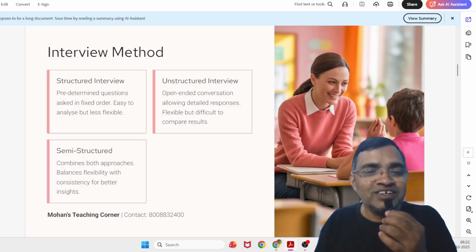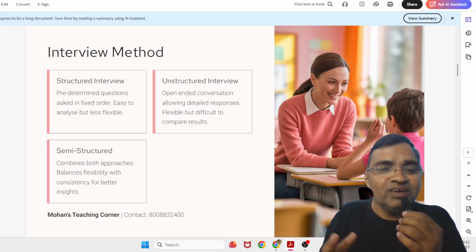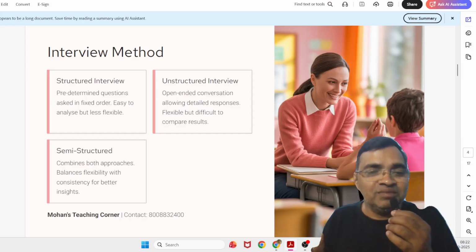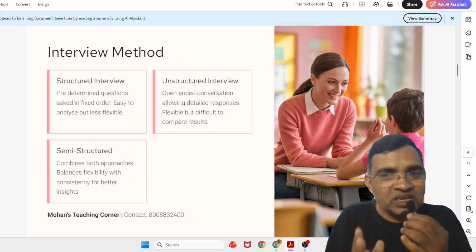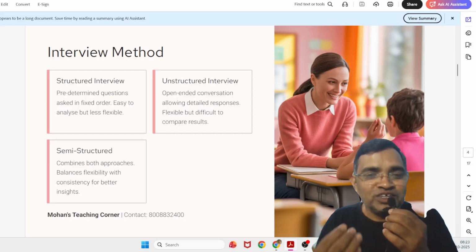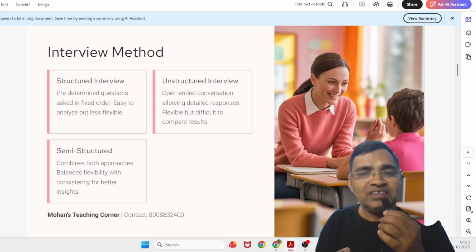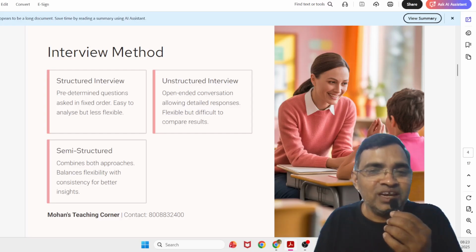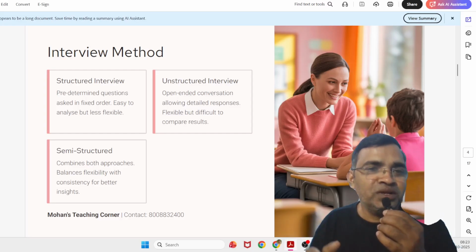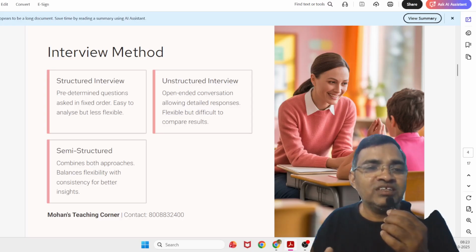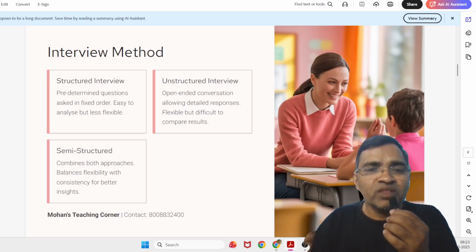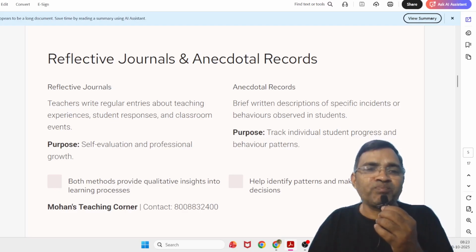What is semi-structured? It is both, flexible, like a balance. You use some structure, asking some questions in the interview, as well as some chat. At the end of the day you receive the information. So the interview methods are structured interview, unstructured interview, and semi-structured interview.